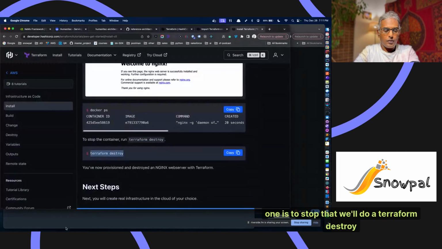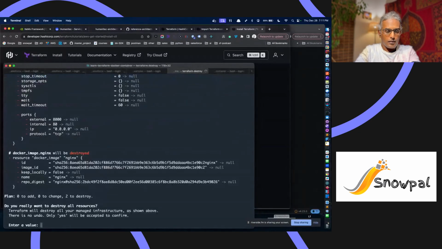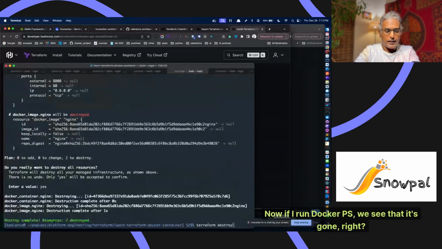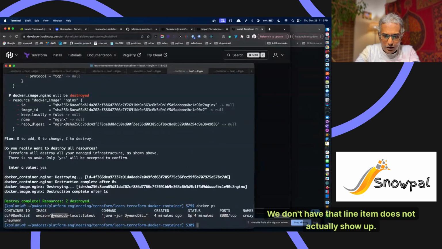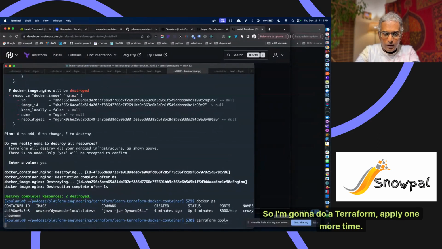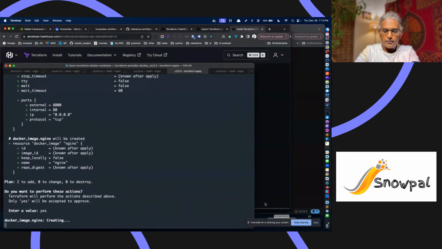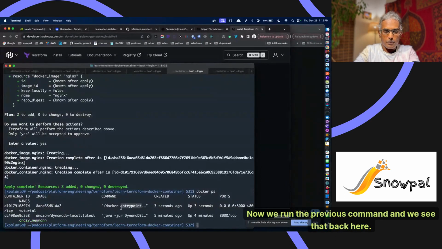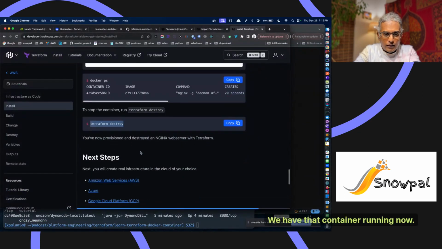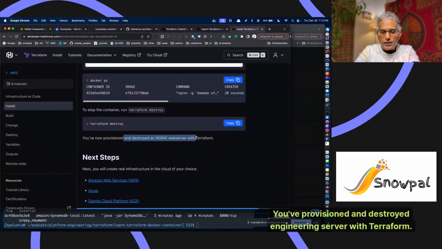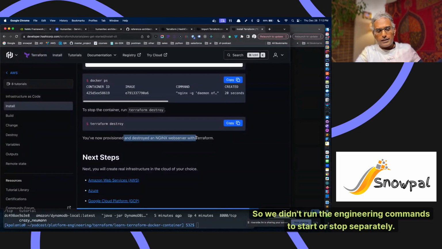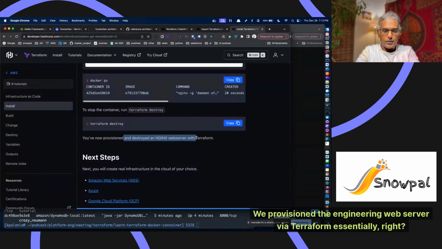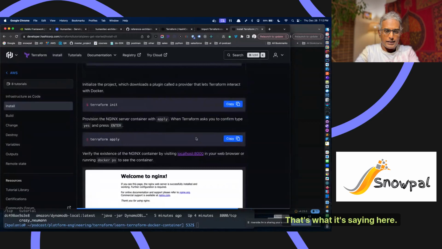To stop that, we'll do a Terraform destroy. I had a typo there. Now if I run docker ps, we see that it's gone, right? That line item does not show up. So I'm going to do a Terraform apply one more time. Say yes. Okay, now we run the previous command and we see that we have that container running. Now you've provisioned and destroyed an Nginx server with Terraform. So we didn't run the Nginx commands to start or stop separately. We provisioned the Nginx web server via Terraform, essentially, right? That's what it's saying here.